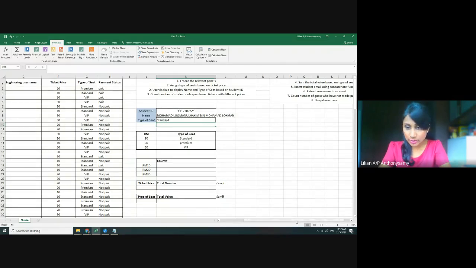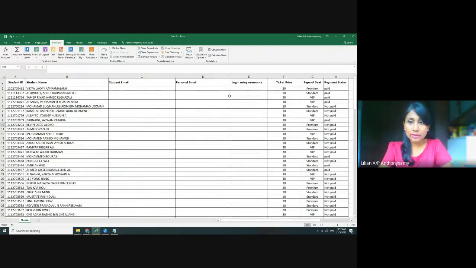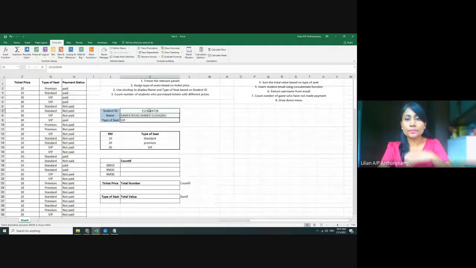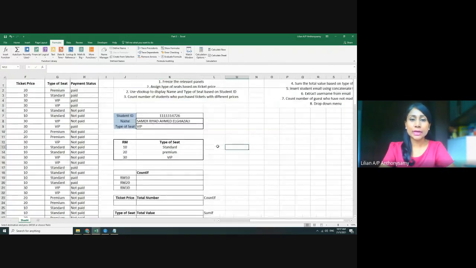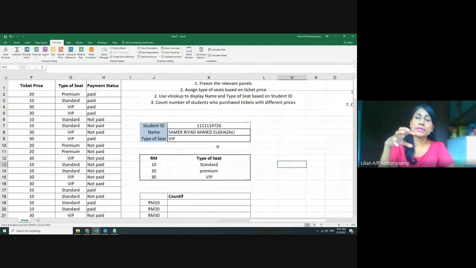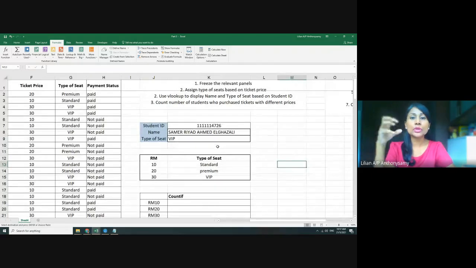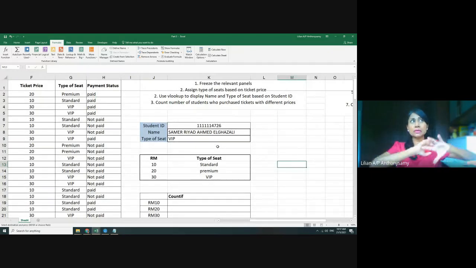So you can change the ID, and you can see somebody bought a VIP ticket and so forth. So that is how a VLOOKUP works. And I've also explained VLOOKUP is very useful if you want to look up just certain values based on a lot of data that you have.